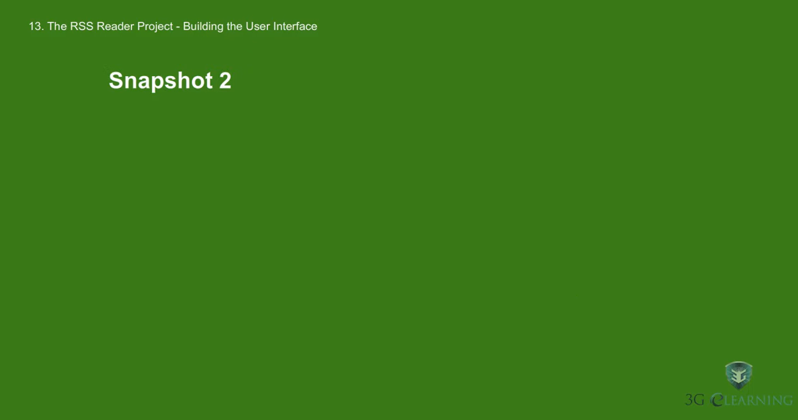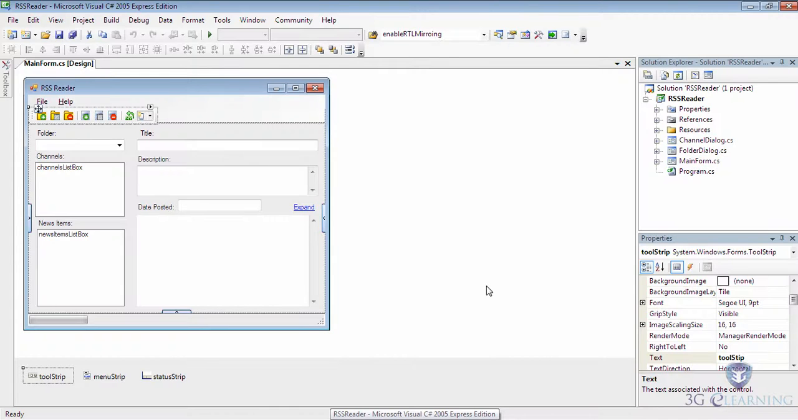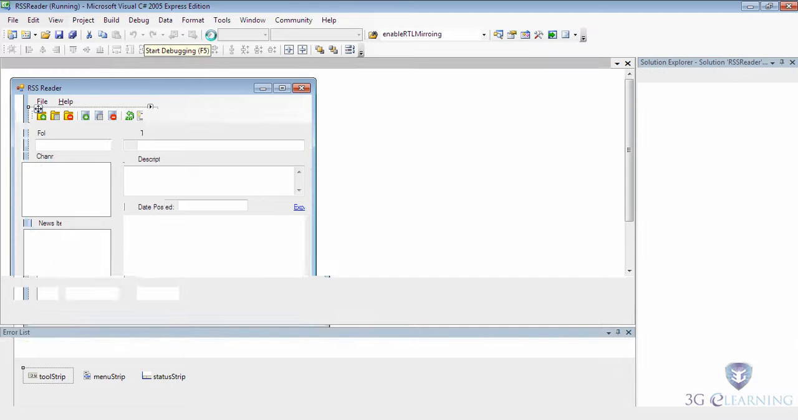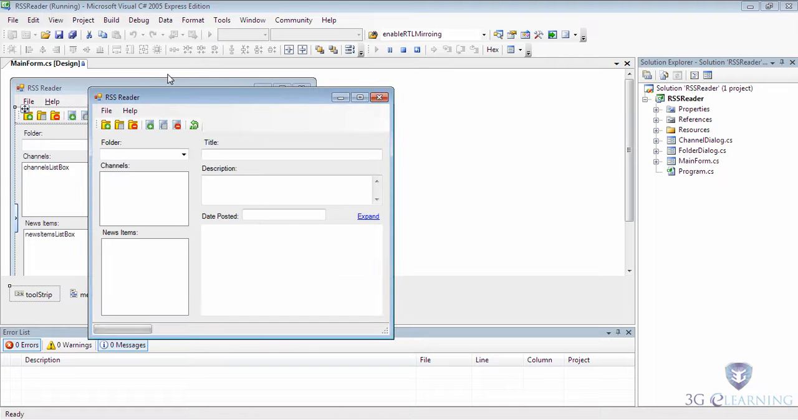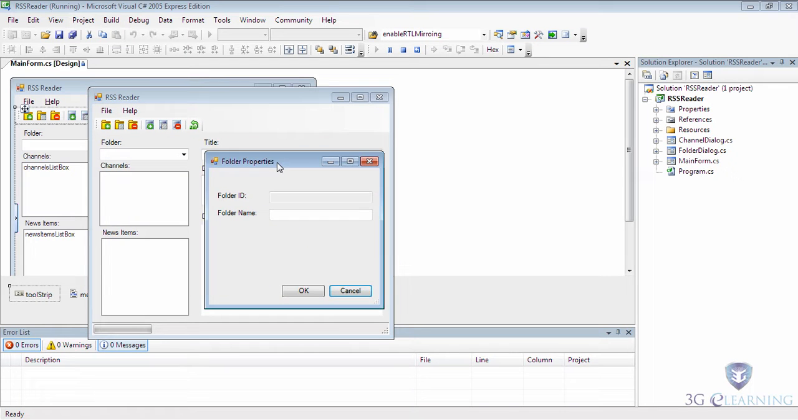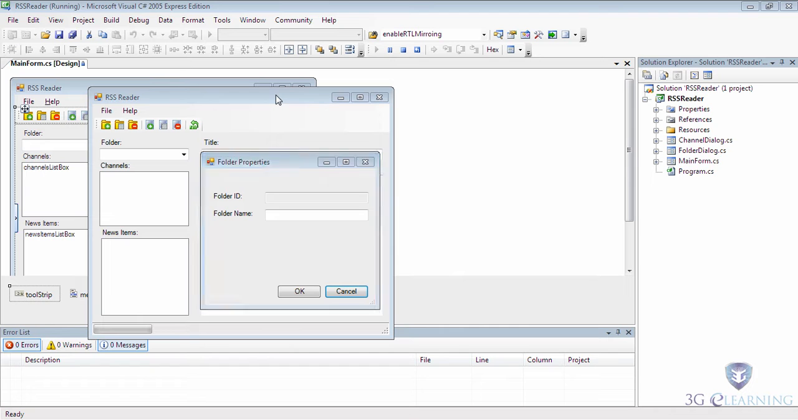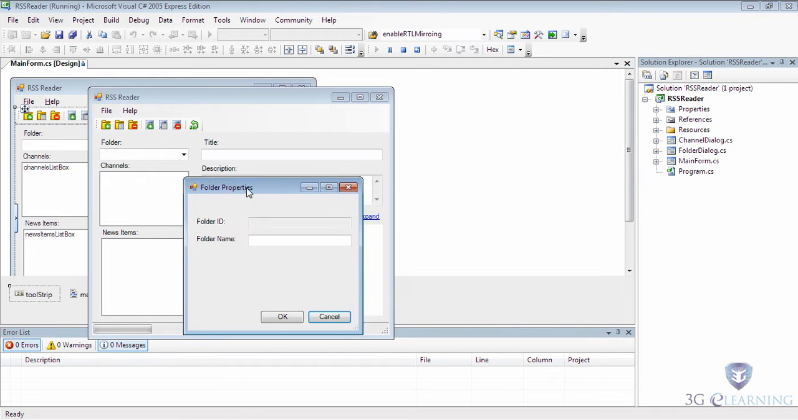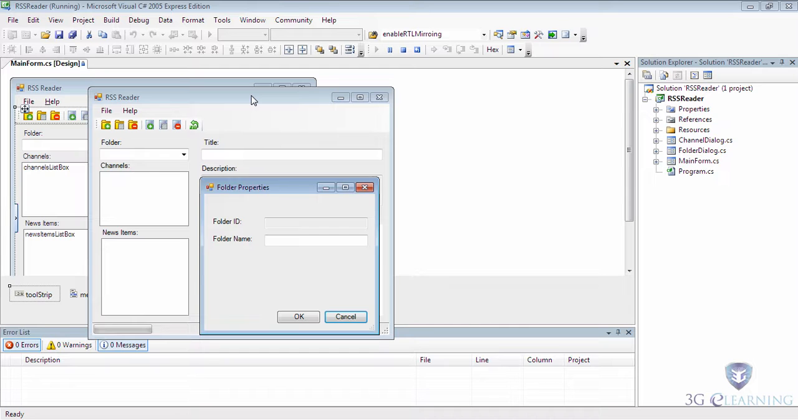Now we have snapshot number 2, and we'll just show what the end result of the snapshot was. If you click on New Folder or Edit Folder or Add Channel or Edit Channel, one of the property forms will open up. Whenever the Folder Properties dialog is available, it's not possible to switch back over to the RSS Reader application. This is called a modal dialog. However, if I could switch between these two forms, they would be called non-modal forms.